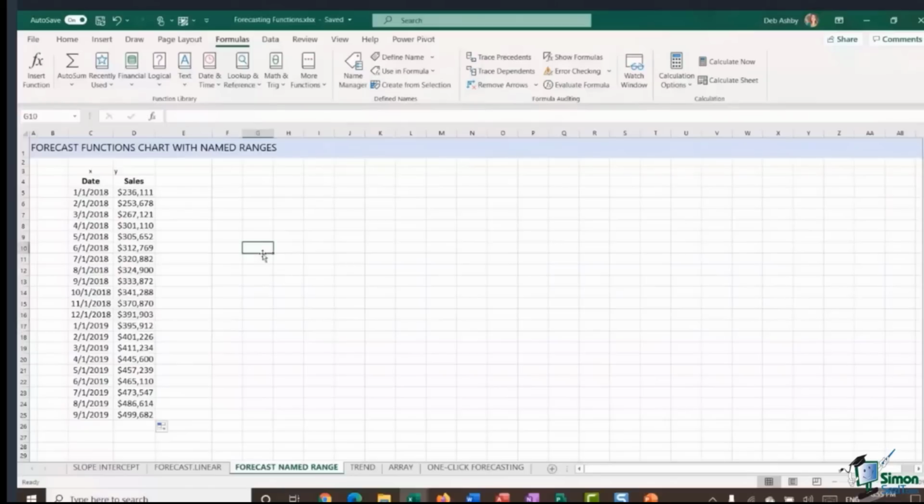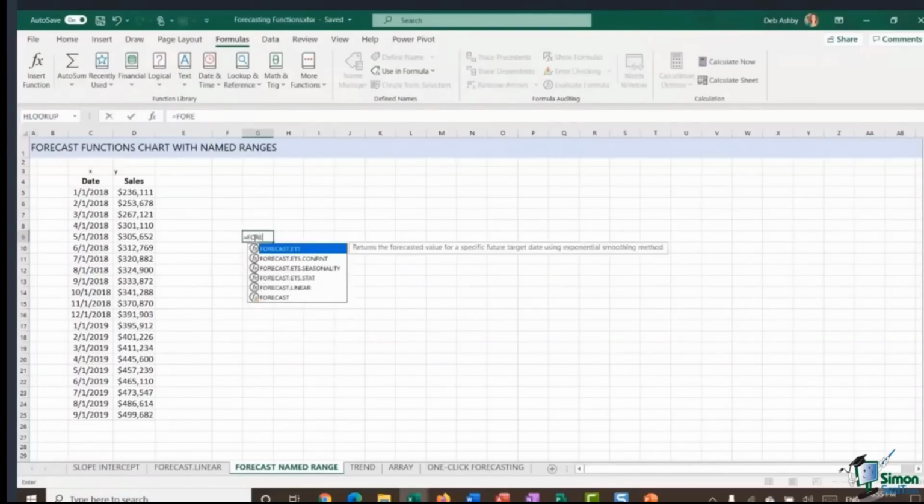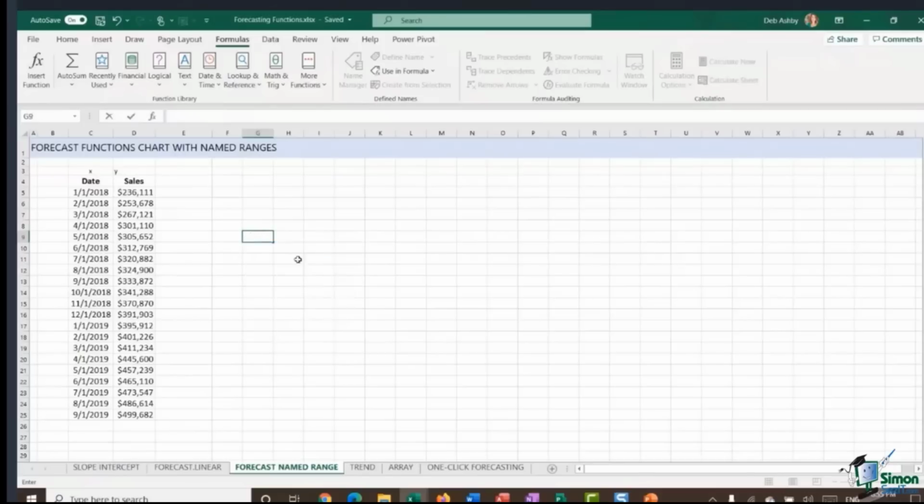So reasonably simple. Now, I will say with these forecast functions, again, if I type this in, you can see that there's lots of them in there. And you might be thinking to yourself, well, what do all of these other ones do? And I would advise you to have a little play around with them, see the differences that you get when you use each one of these. If you want to know a little bit more information about exactly what each of them do, I would always advise you to check the help file.